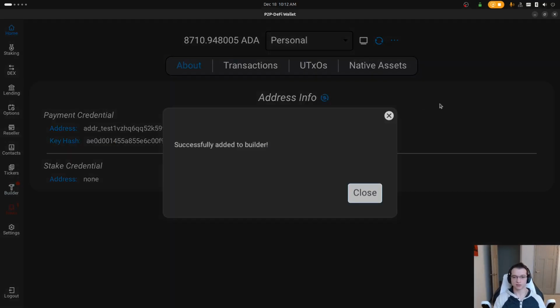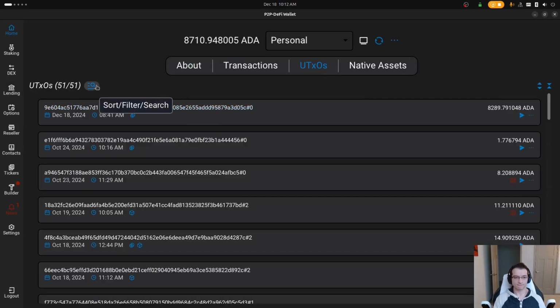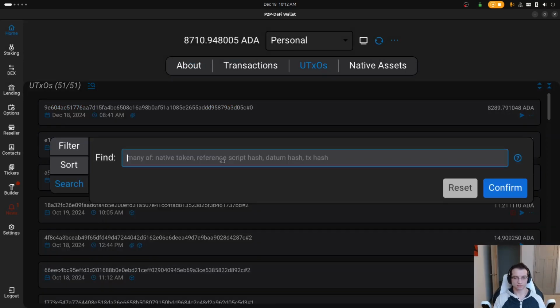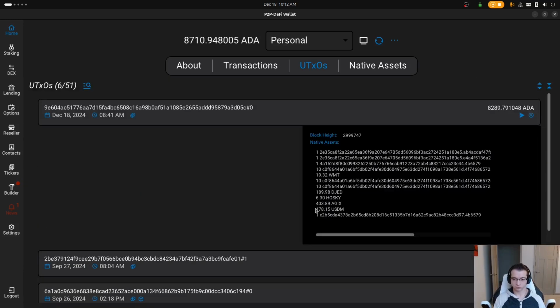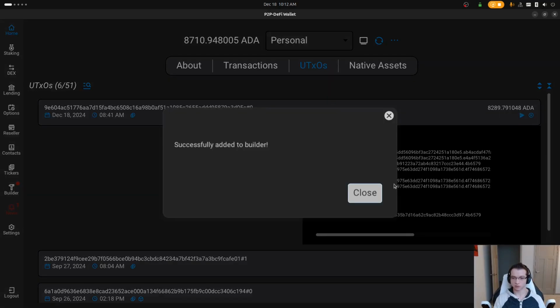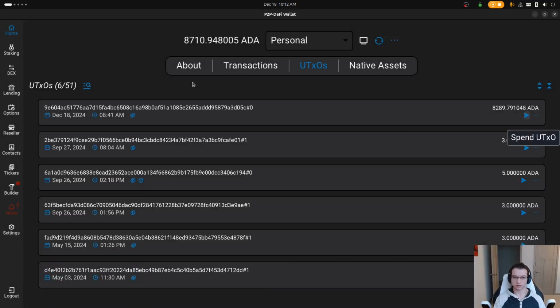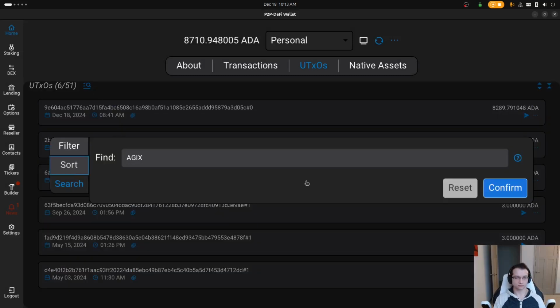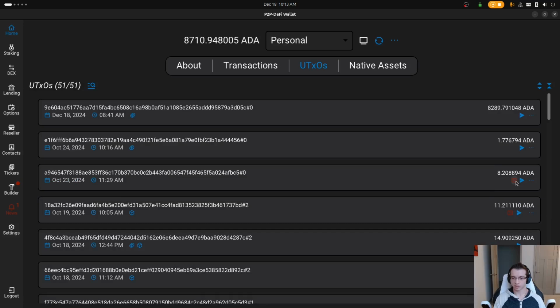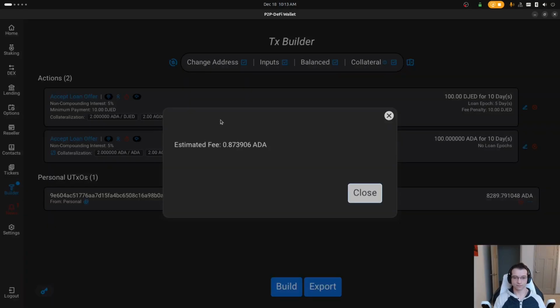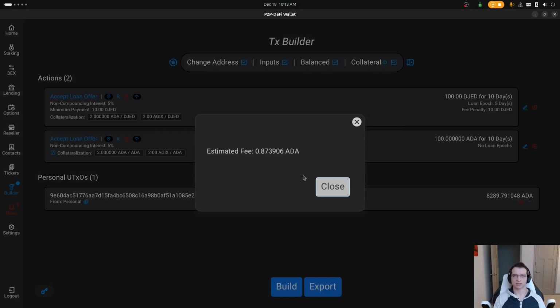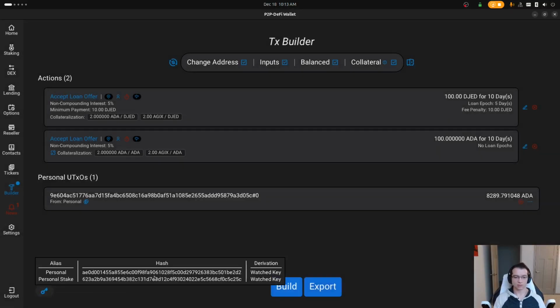So we'll use this address as the change. And then we need AGIX. This one has 400, so that works, and it also will cover the ADA that we need. Reset that so we can then find collateral, and now we can build this transaction. The total fee here is 0.87 ADA. And again, Bob needs to sign in order to prove that he is indeed the borrower.